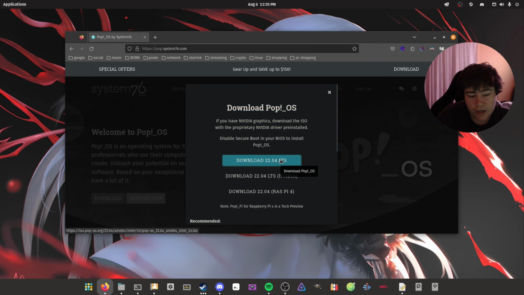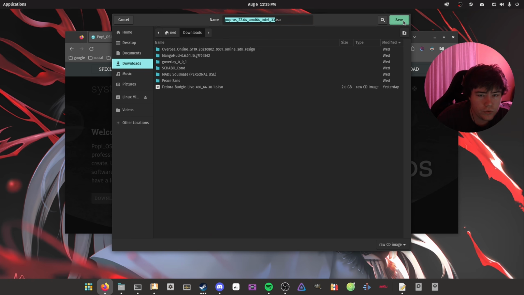So for me, since I am using a laptop with an Intel system and Intel integrated graphics, I'll be grabbing the normal version, because Intel uses Mesa, and I'm pretty sure it uses Mesa for playing games. So I'm going to be grabbing this one, and you guys just want to download it.